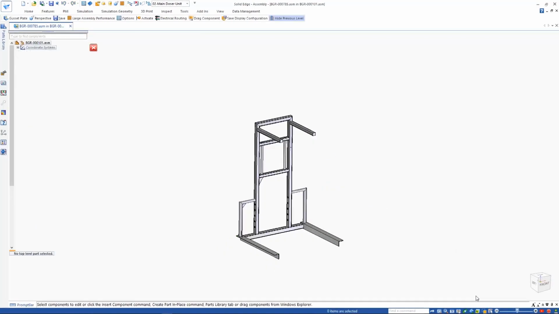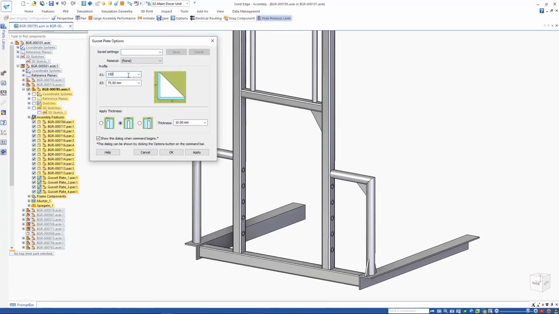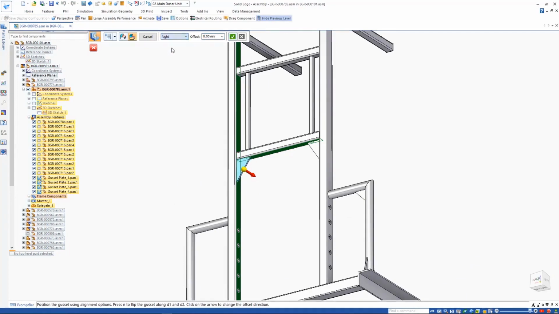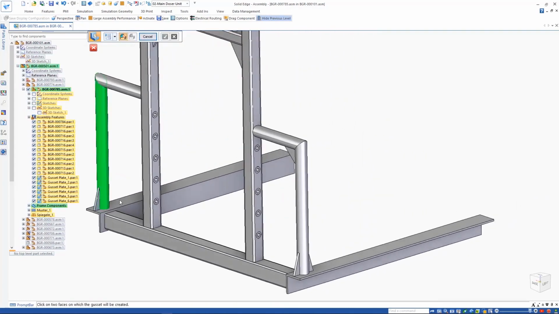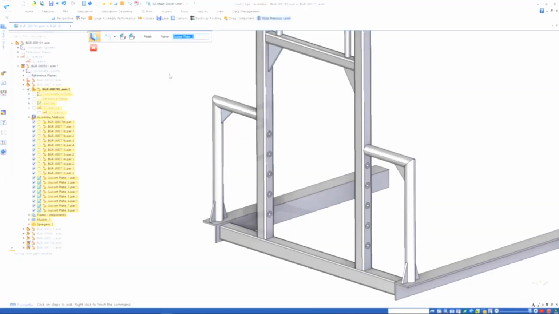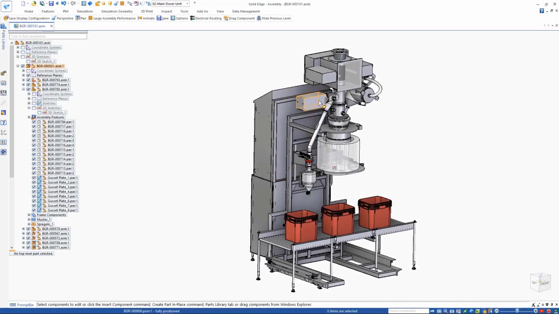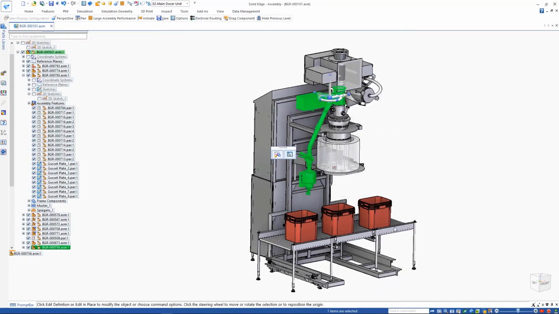Another time saver is the ability to rapidly add strengthening gussets, typically used in structural frames. A gusset may be placed simply by selecting the adjacent faces of appropriate parts. They can also be applied to cylindrical faces. Users have full control over the placement position, including angle, and gussets are included in the bill of material for the assembly.